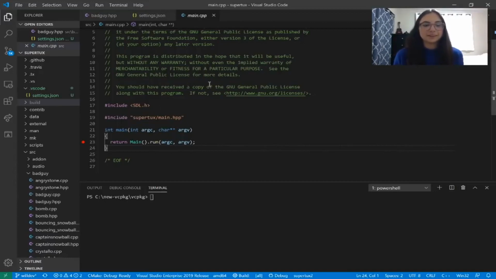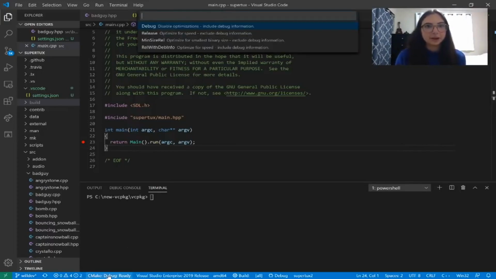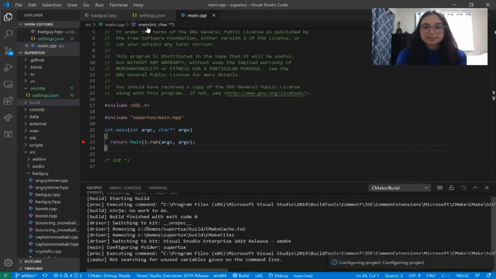Great, it's loaded. The second thing I need to do is select a variant. These are instructions for how to build the project. By default, the CMake Tools extension will show you 4 variants that you can use, each corresponding to a default build type. If I click right here, we can see what they are. So I'm going to select debug. And now it is configuring my project.